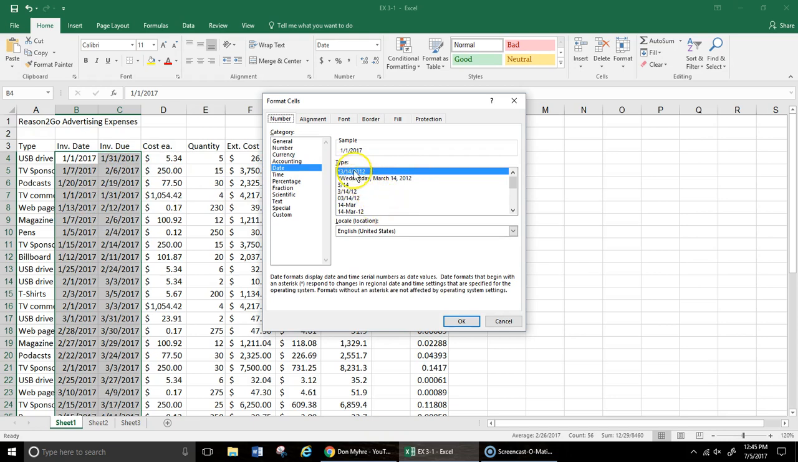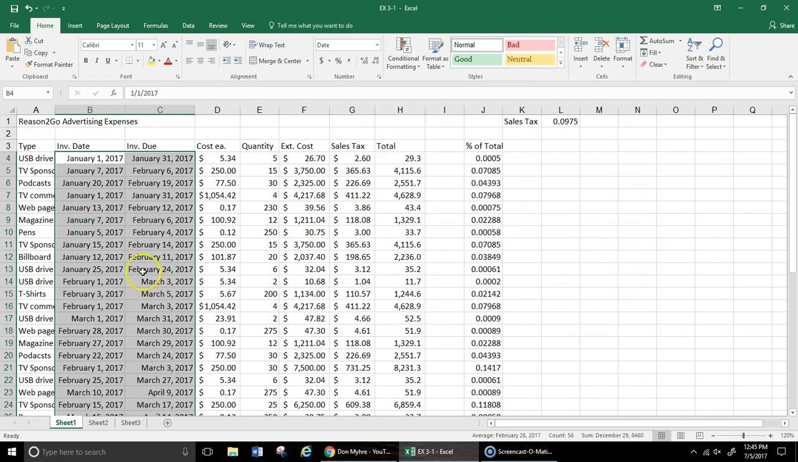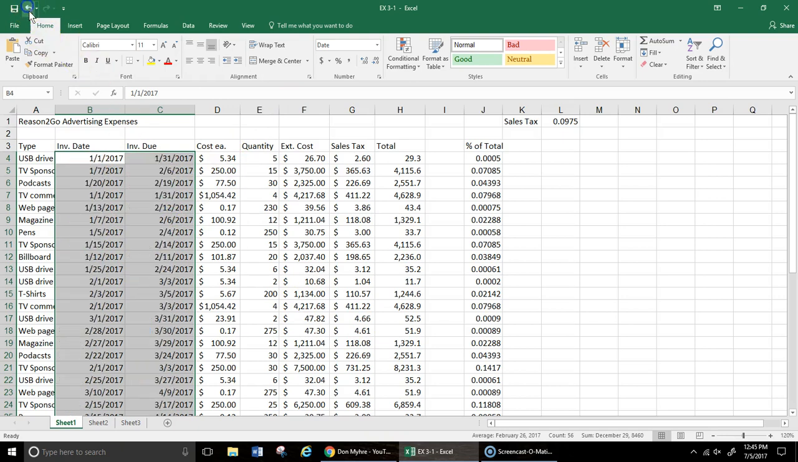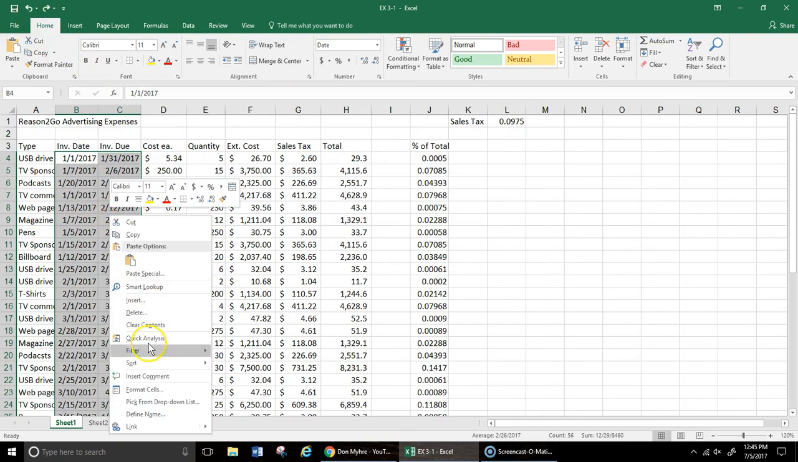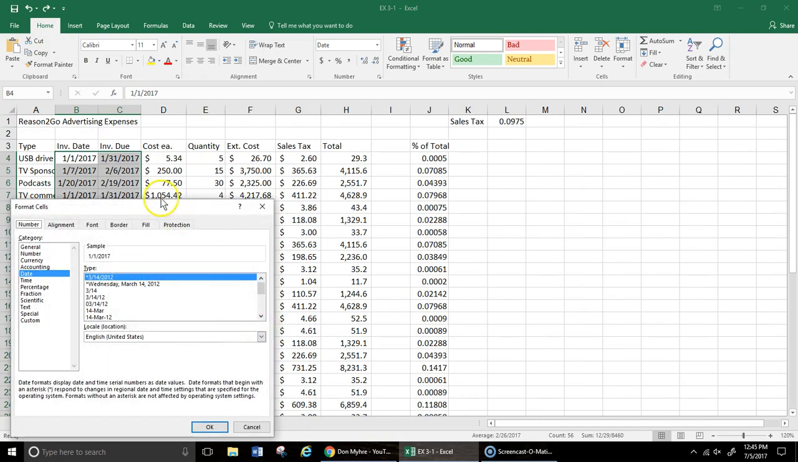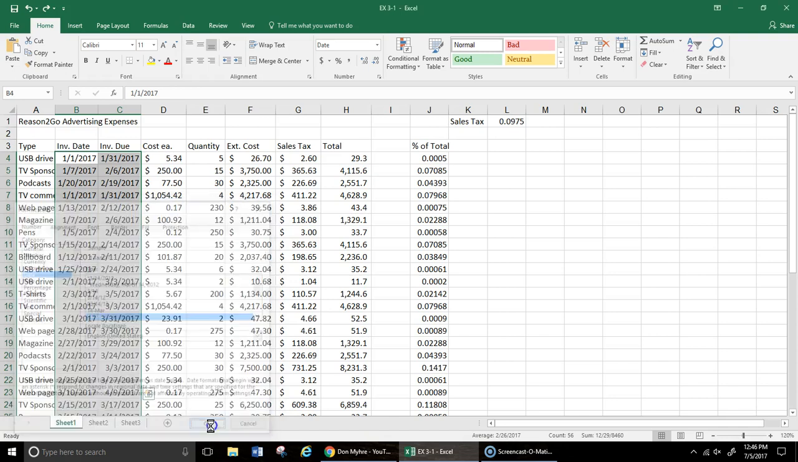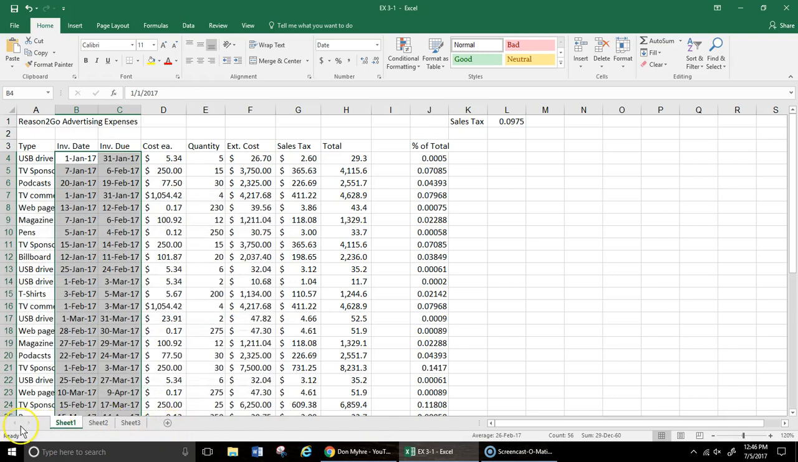So instead of this particular date format, maybe I want to use this format, March 14th, this particular one. So I can click on this one and say OK. And it's nice, you'll see that it automatically resizes the column, so we don't even have to worry about doing that. If I wanted to choose a different one, again, right click, Format Cells, and let's say I just want to choose this one. And now we're good with the dates.